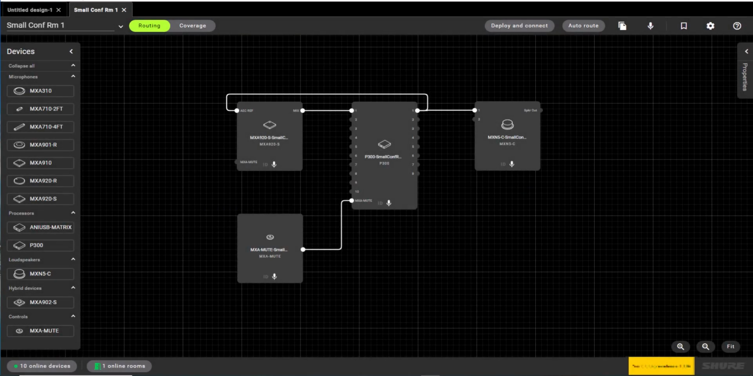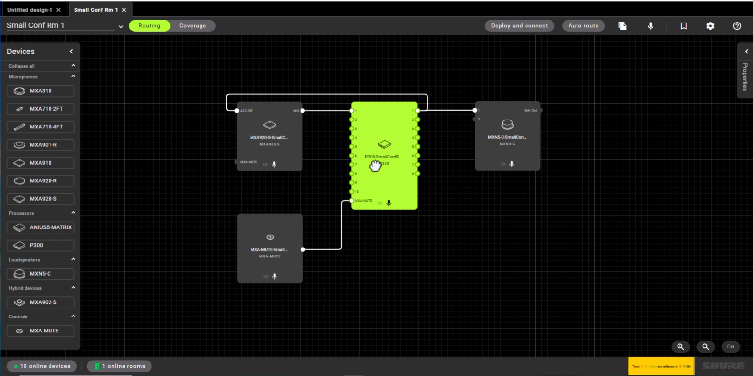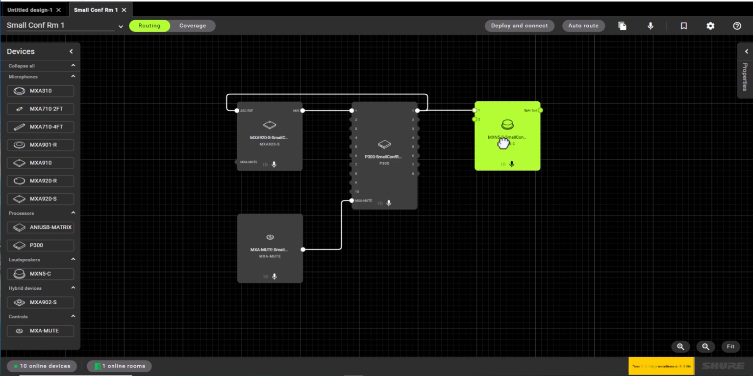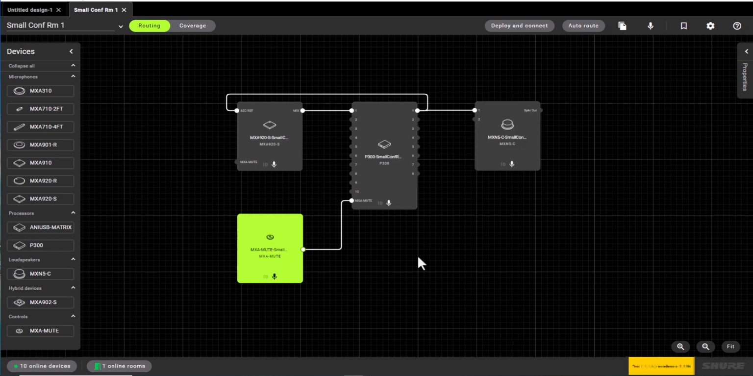In this video, we'll show you how to deploy and connect your virtual devices into a live room. Let's briefly review what steps we've performed to get to this point in our room design. We added 4 devices into our small conference room 1, one MXA 920 ceiling array microphone, one P300 IntelliMix audio processor, one MXN5C ceiling loudspeaker, and one MXA mute button.